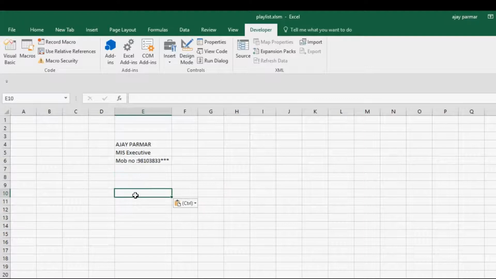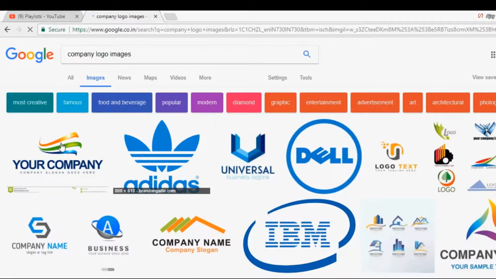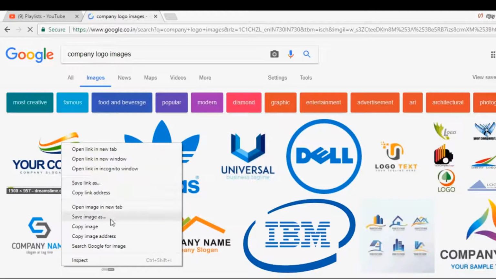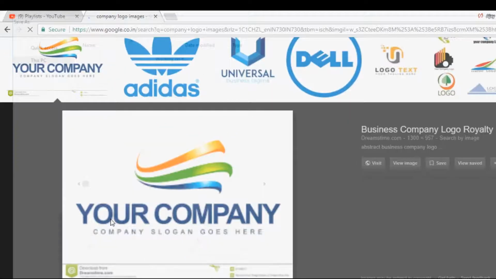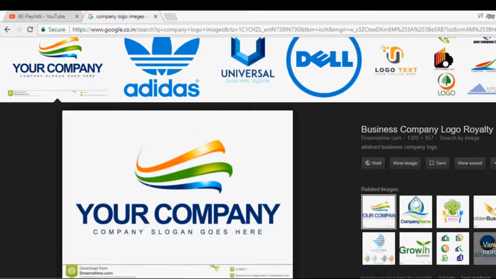Or maybe if it is not pasting, no worries. We can simply right click here and choose save image as. I'm going to save this on my desktop, and it is saved as images.png. That's fine. I just close this.